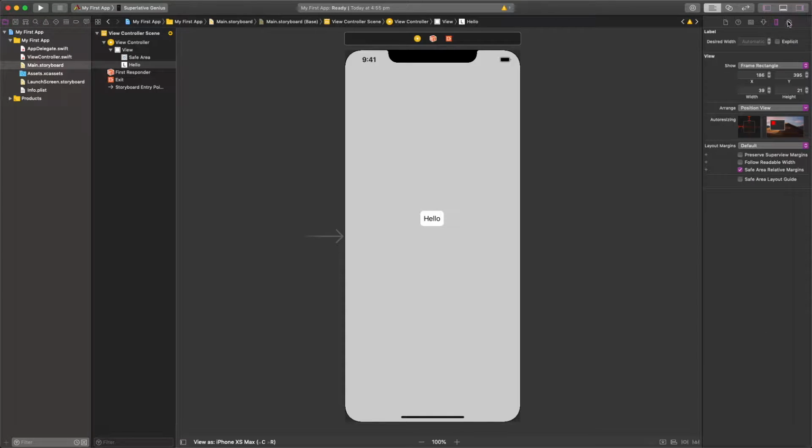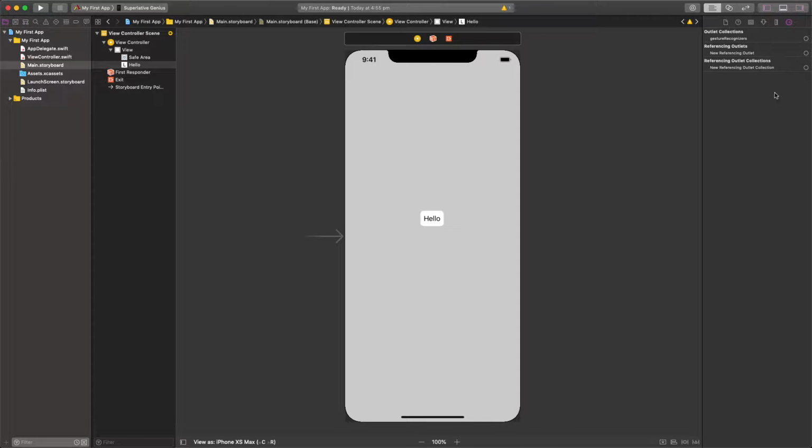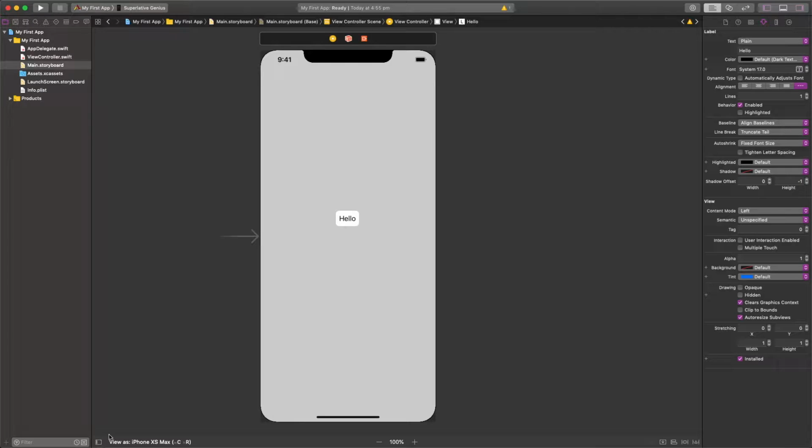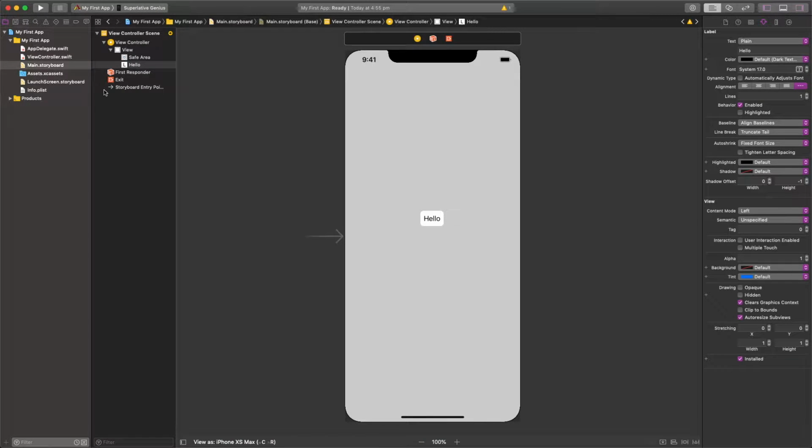We have a sizing inspector as well and our outlets inspector. I wouldn't encourage you to play around with this unless you know what you're doing with the outlets. The outlets we'll go into later on, they're very important, but if you get them wrong, the app won't even run. We have here a hierarchy of our view, which you can also close, and if you've lost it, that's fine. There's a button down the bottom here. You want to click that button, and there you go.